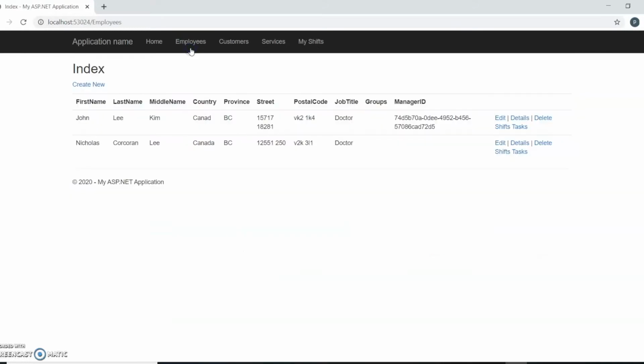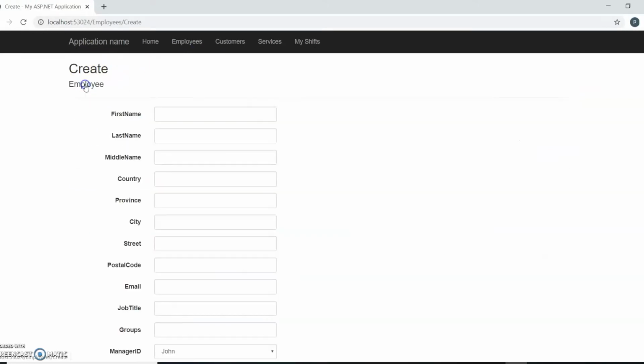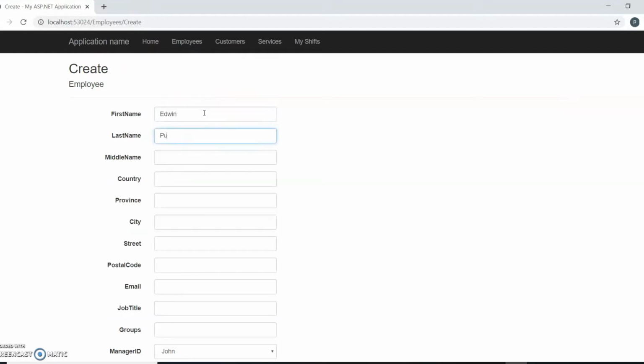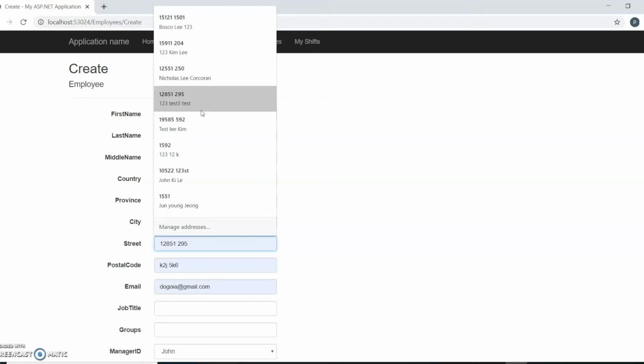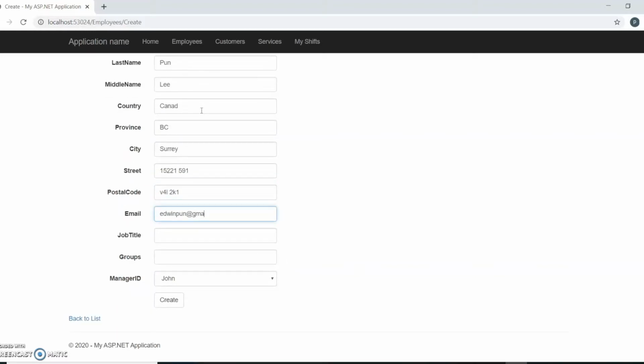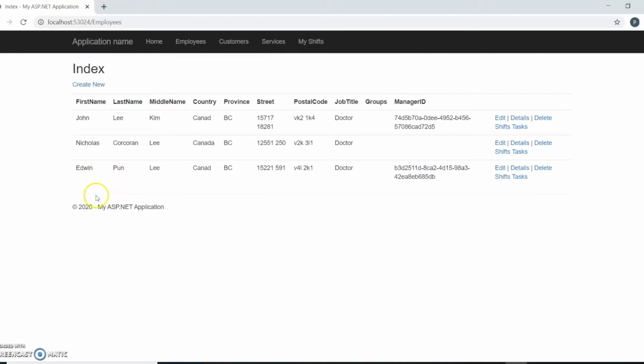So we can first go to the Employees tab, and then create a new employee. Then, as you can see, it created the employee Edwin here.